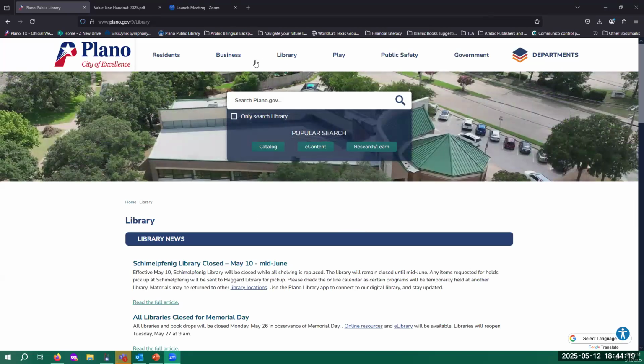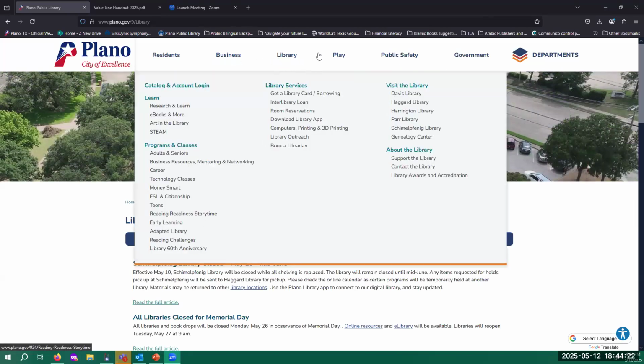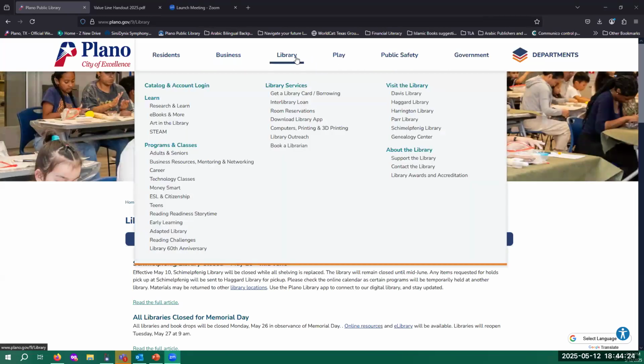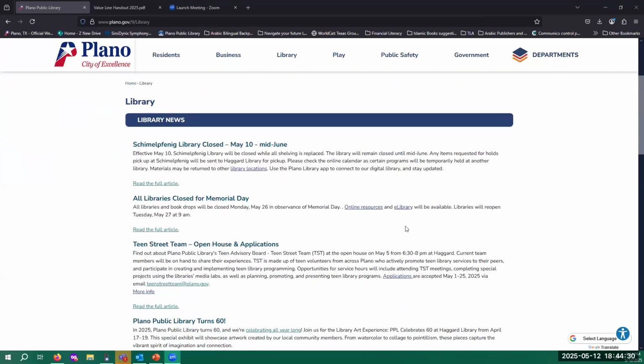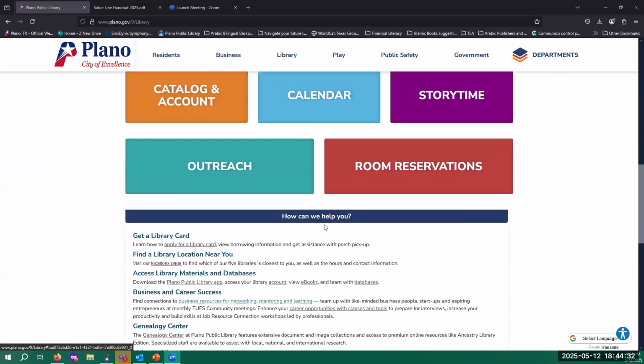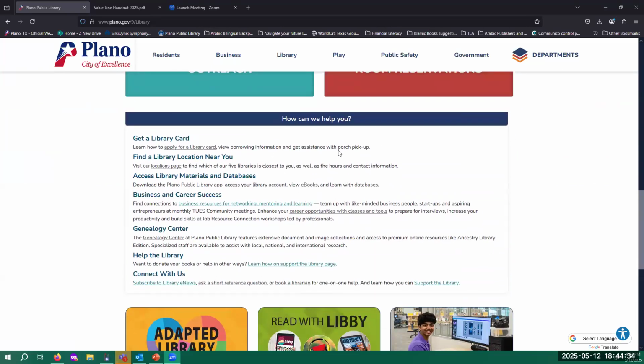Line. So when you come to planolibrary.org, you're going to go to Library. You can either hover on the drop down on this list and go to Research and Learn, which is under Learn. Or if you scroll down, you should be able to find it over here in the How Can We Help You section, which will be under Databases.